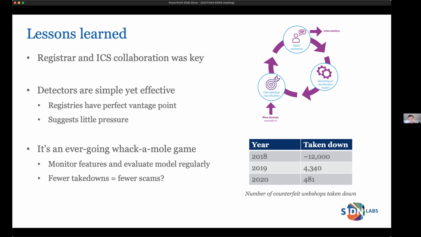But what we also learned is that it was really important to collaborate with different parties. So ICS was really important here because they had the ground truth data. They could tell us whether a domain name was indeed malicious or not. And we partnered with the registrars because they had more possibilities to take domain names down, because we cannot do that ourselves, or it's really difficult to do.